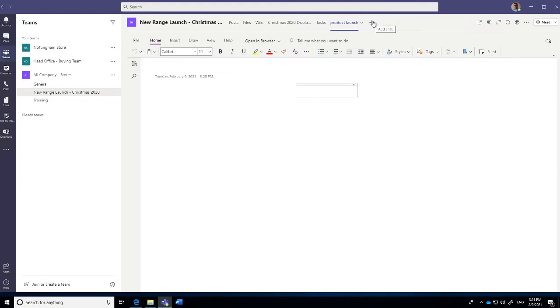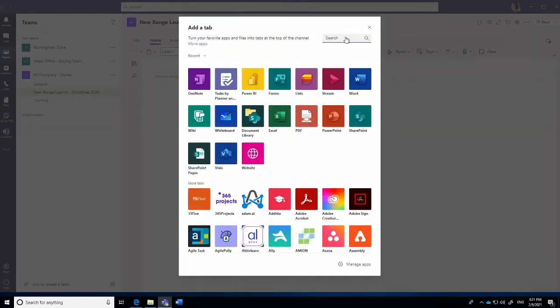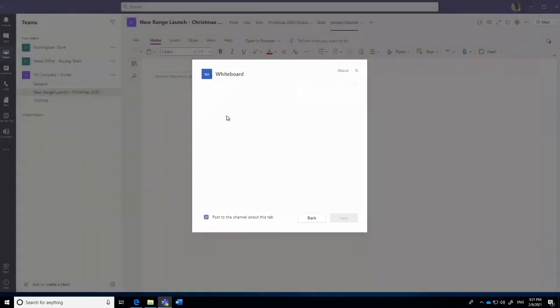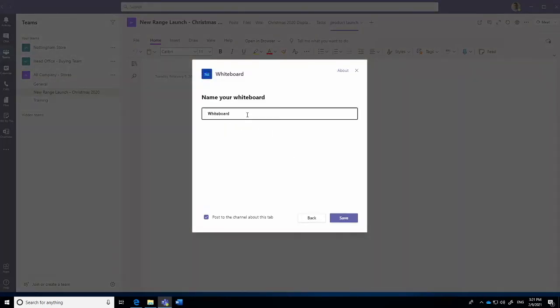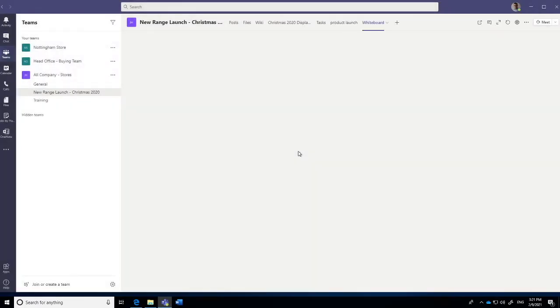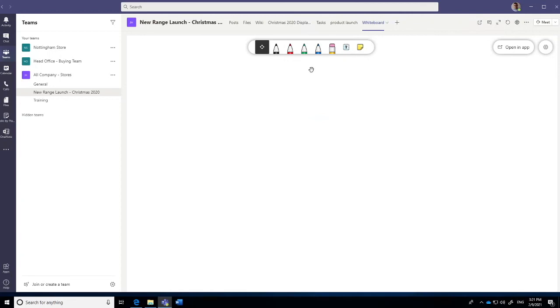If we look at another meeting-based collaboration tool, again if we hit the plus button here, we've got the whiteboard tool. Increasingly, as more and more people are working from home, collaborating in meetings using digital whiteboards is becoming more and more common. So if we add a whiteboard to our channel, this is as it sounds really. This is a digital online whiteboarding tool that allows you to freeform draw on the screen and collaborate.